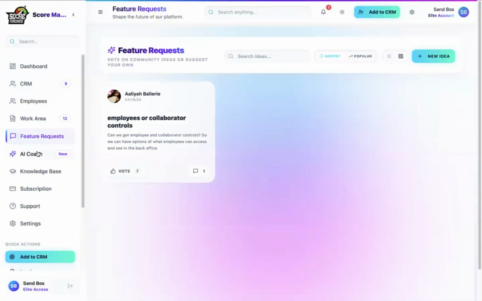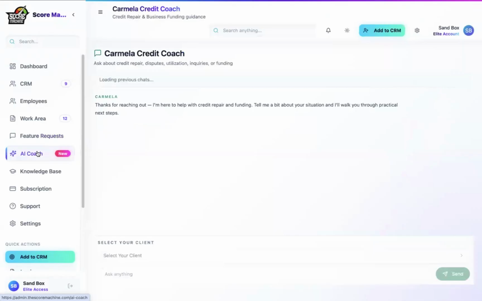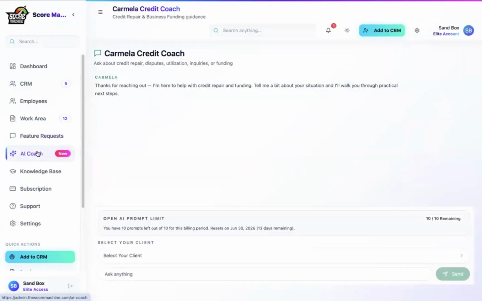AI coach is going to be exactly what you see here. It's going to be an AI option that you'll be able to utilize and ask questions, just like ChatGPT. Okay. But this AI is called Carmela Credit Coach.